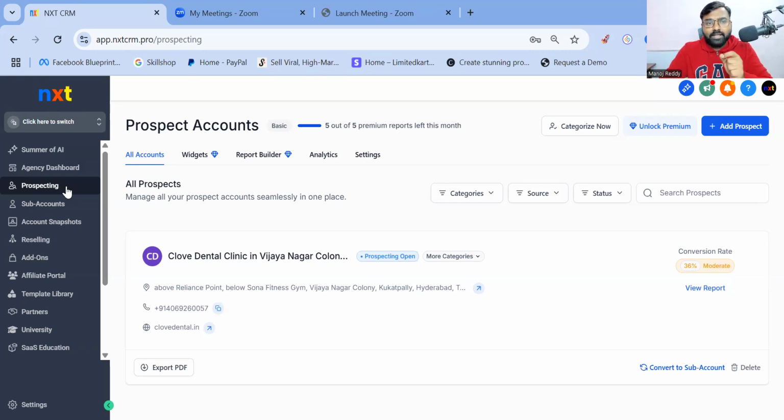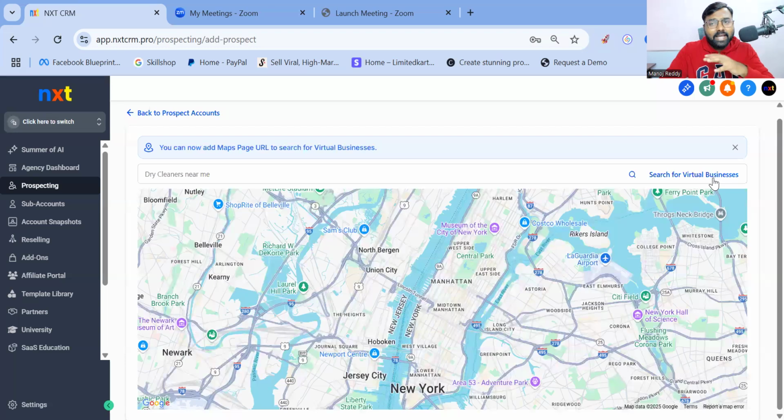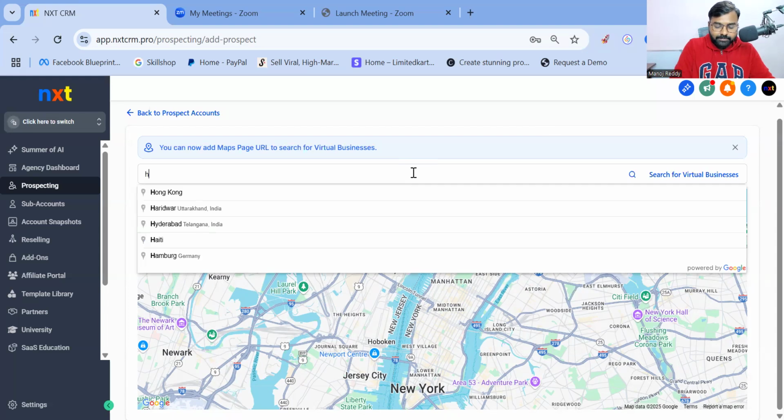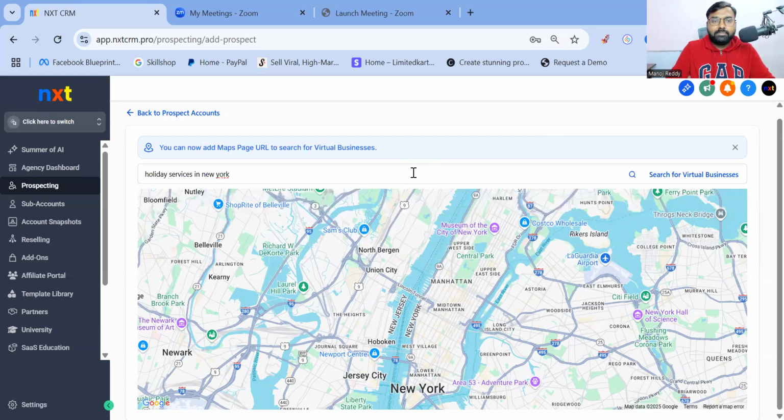Very simple. I'm in the agency mode, and I'm clicking on the prospecting option. If you want to find new prospects, you just need to click on add prospect. You can get leads from this prospecting tool, from the entire world. Whatever the location, country, state, region, it may be, you can search for it here and get leads. Very simple. I want holiday services in New York City. Okay, I'm just clicking enter.